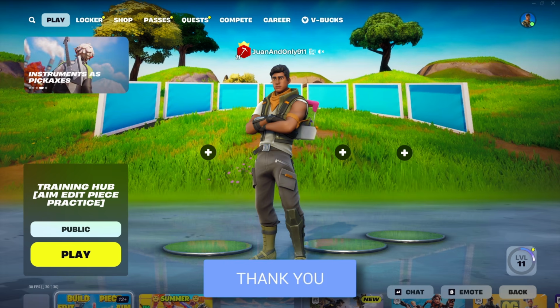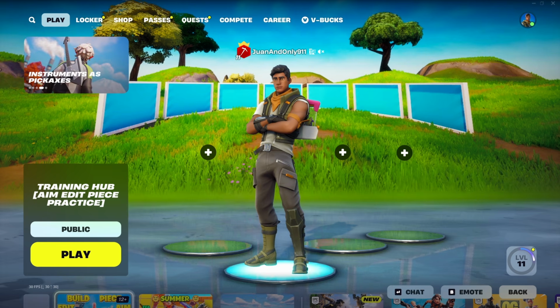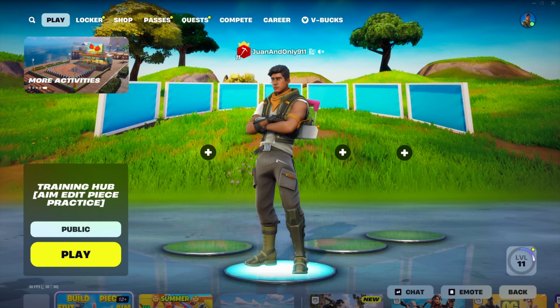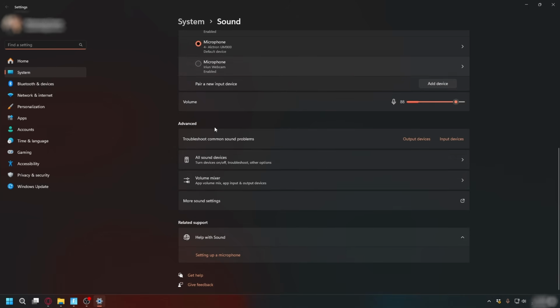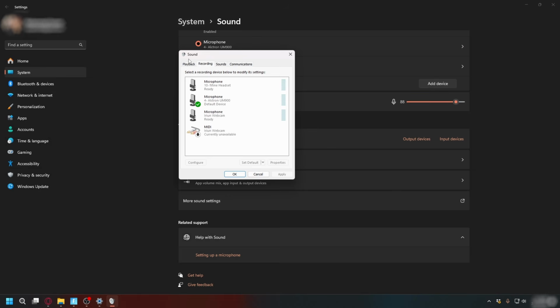So the first thing, of course, you have to make sure that your microphone is working properly, not only on Fortnite, okay? So on desktop, you can go to bottom right on the speaker, right click and go to sound settings. Now here, go down and click more sound settings. Now inside the sound settings, go to recording, and if your microphone is working properly, you can see that this bar is moving. It means that it picked up your voice.